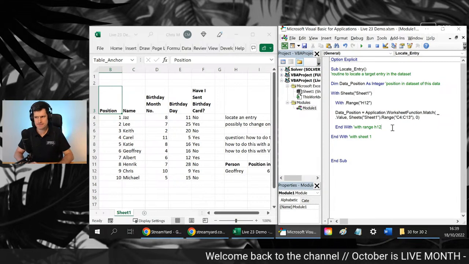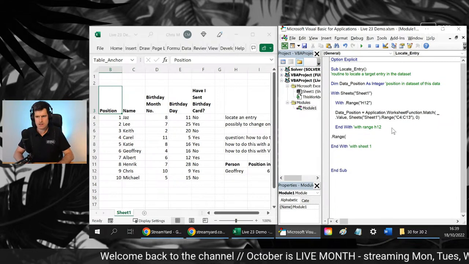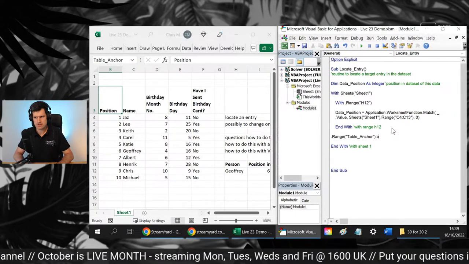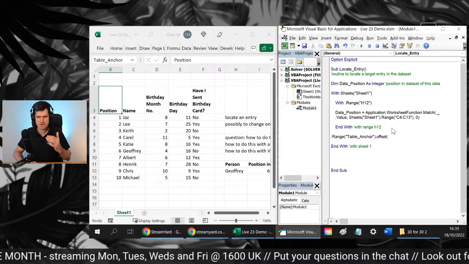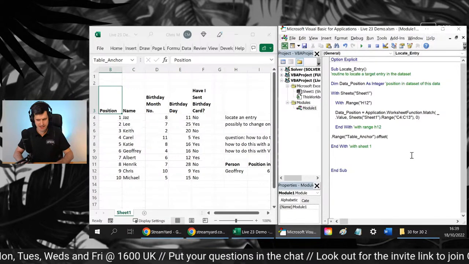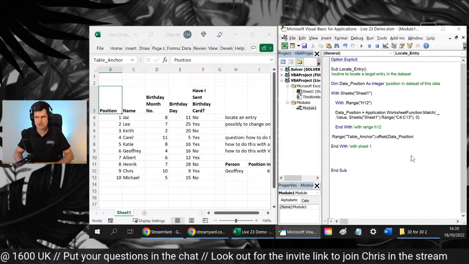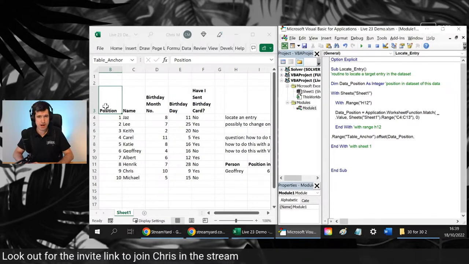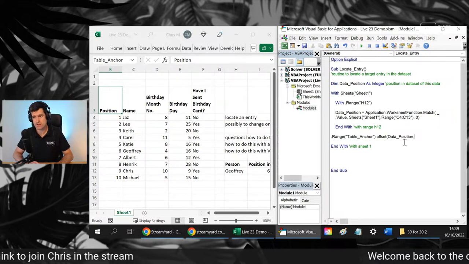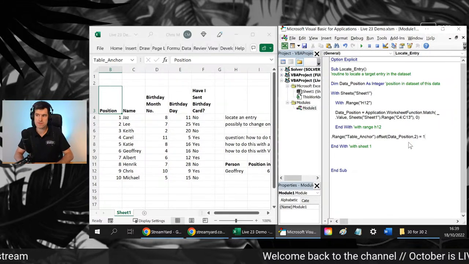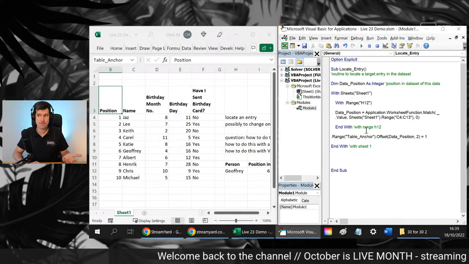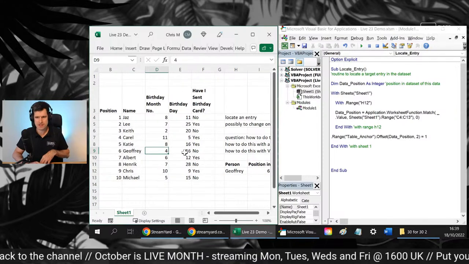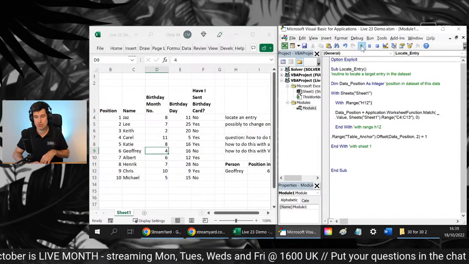And now we can say dot Range TableAnchor dot Offset. Okay, how many rows down do we want to go? Well, we've already got that information, haven't we? DataPosition. And then 1, 2. So this is where we're starting. One column across, two columns across is going to be the birthday month, equals 1 if we want to change it to January. So what we should see, blink and you will miss it, is Jeffrey's birthday changing to 1 January.